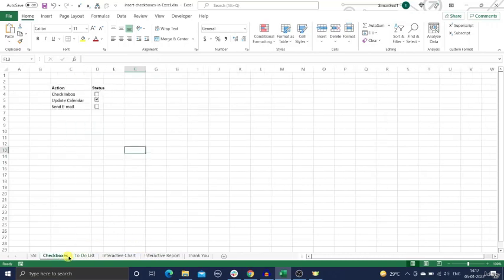Now, before dealing with how to add checkboxes in Excel, you need to know how to activate the Excel Developer tab as it contains the option to add checkboxes. It won't be activated in your copy of Excel by default. To activate it, right-click on any of the ribbon tabs and click on the Customize Ribbon button.